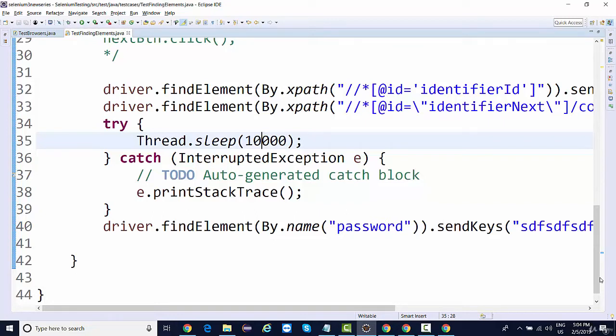And again, we are not sure. Again and again, we'll keep on using thread.sleep, thread.sleep, thread.sleep. So this is not at all a better approach, right?